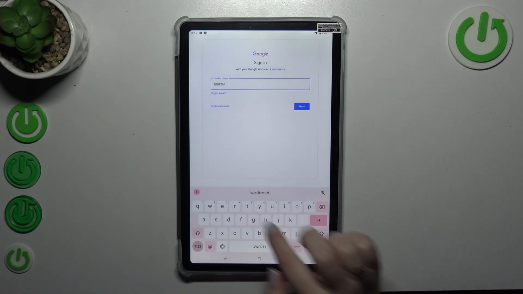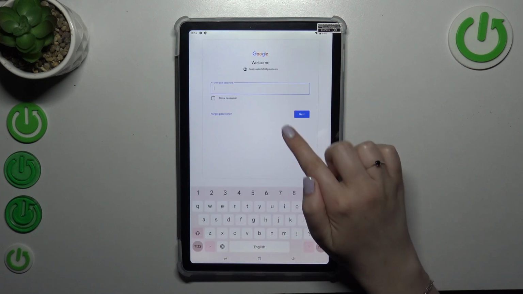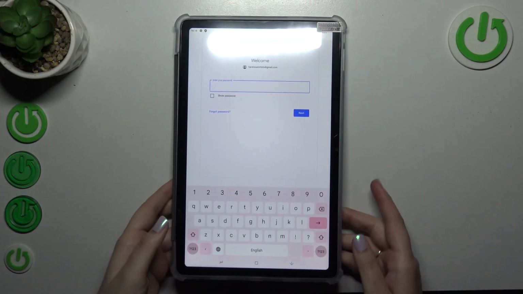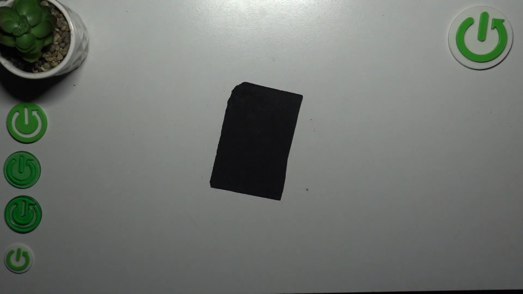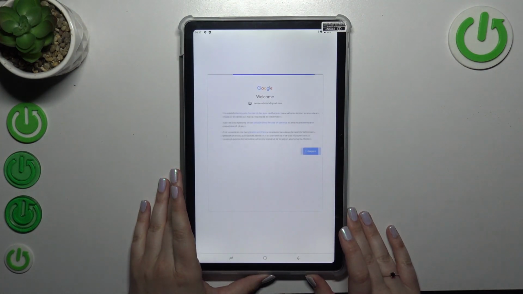And just a quick disclaimer, you do not have to enter the full email address, just the very first part of it before the @ symbol, because after tapping on next, your device will autofill it. So right now we have to enter the password, and let me do this out of the screen. Alright, let's tap on next.